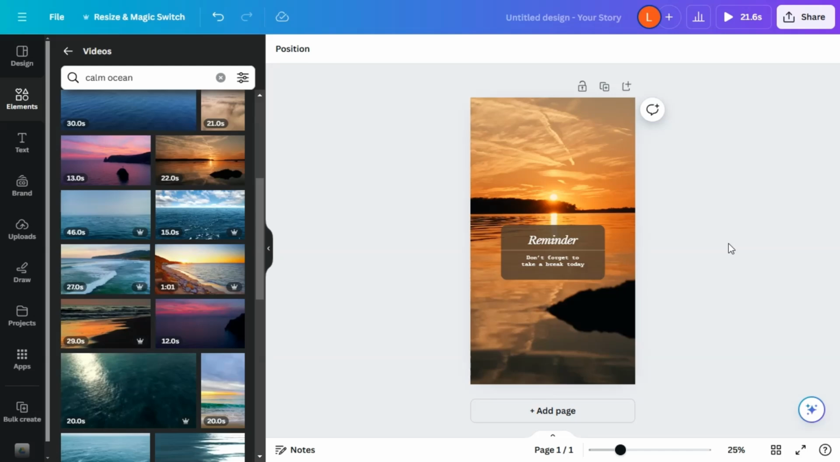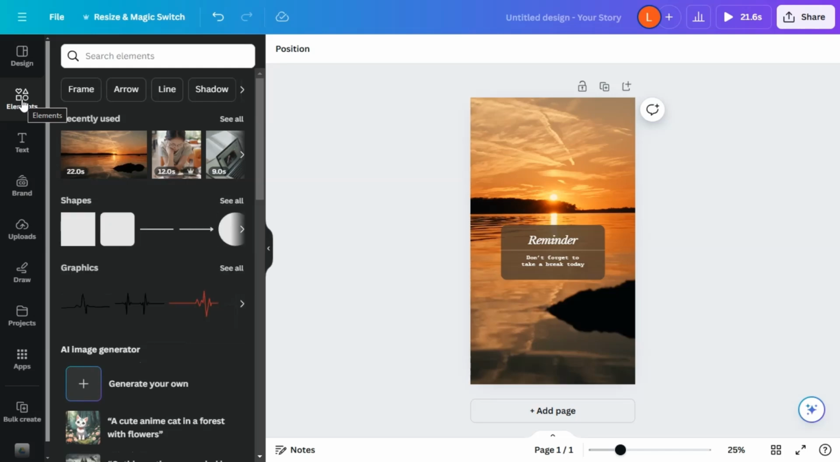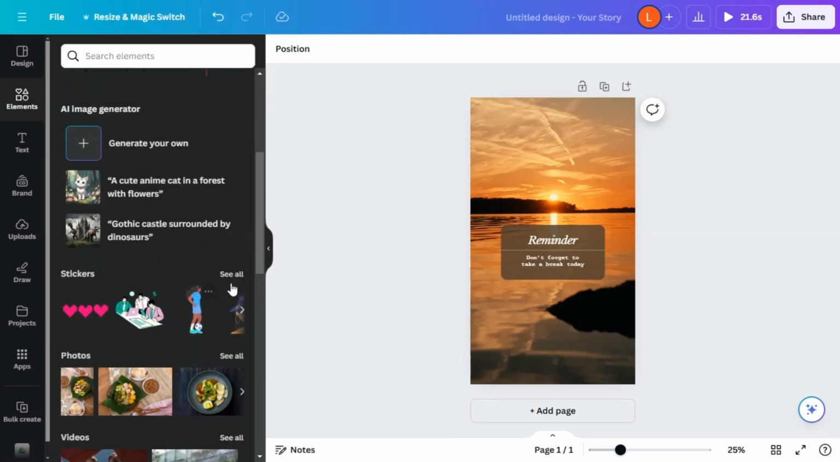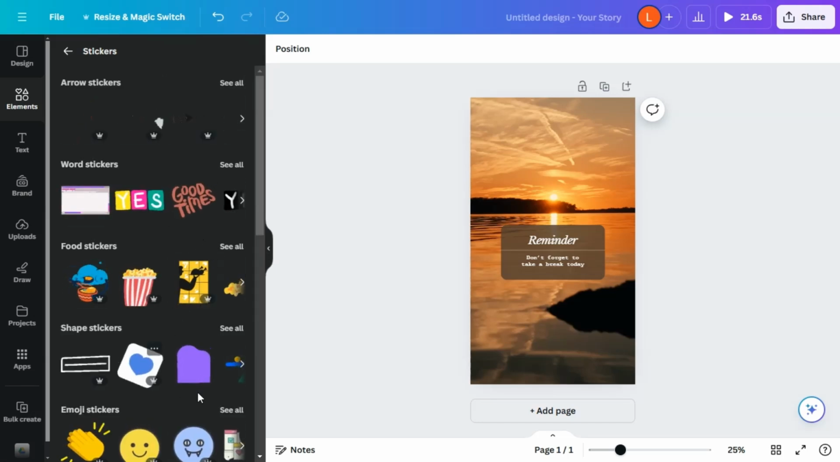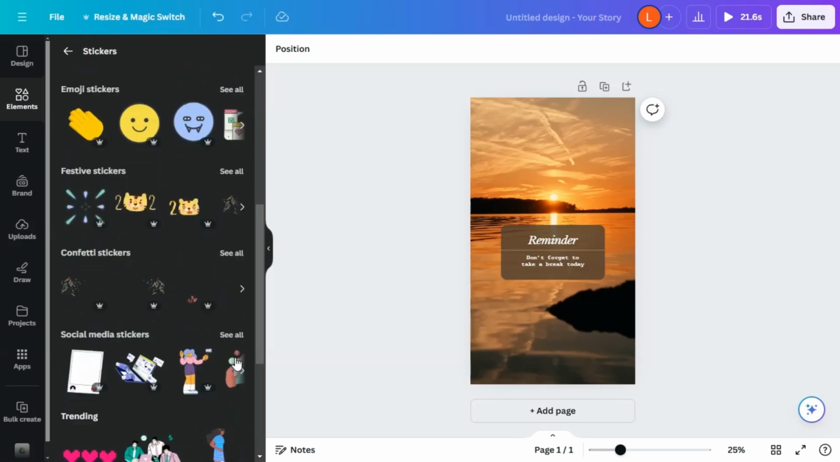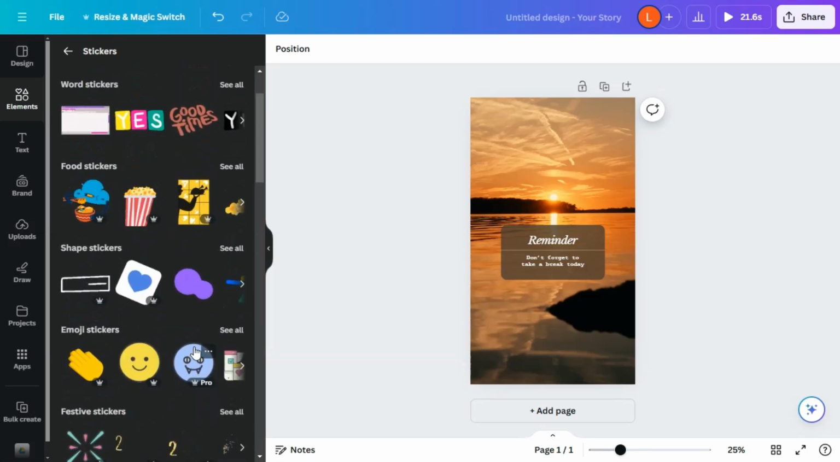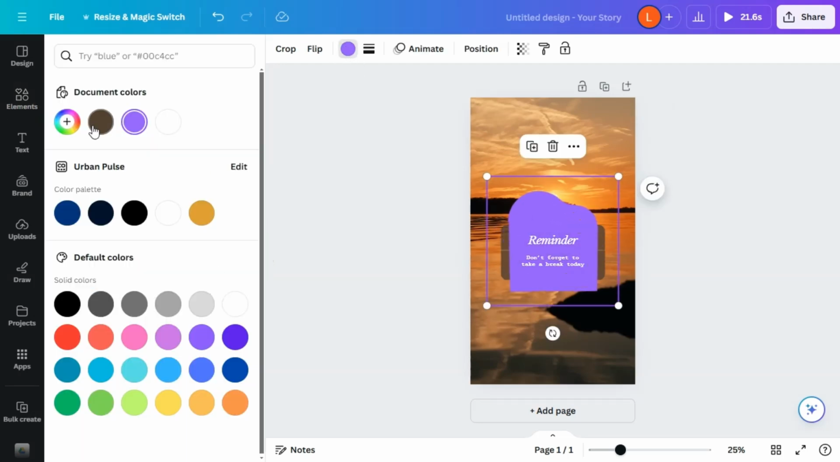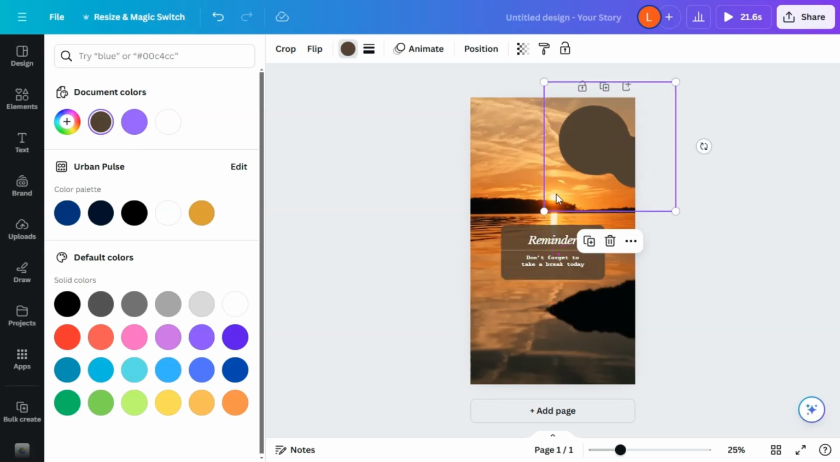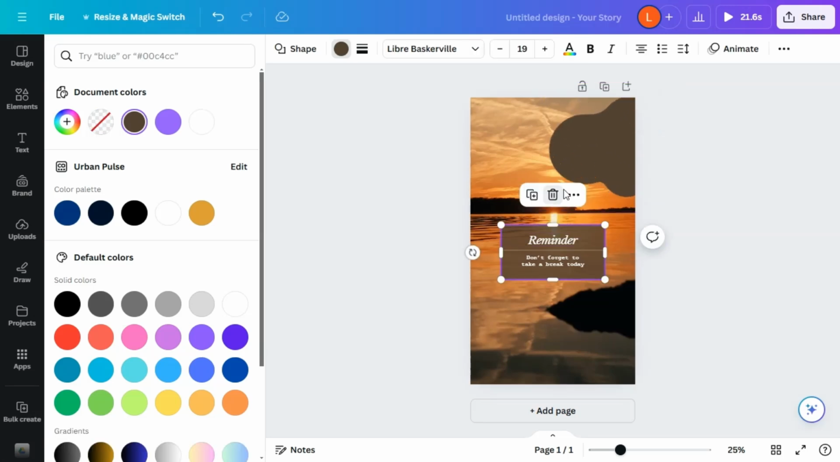Now, let's take your design up a notch by adding some elements. On the left side, let's click Elements, and here we can add shapes, lines, icons, and even stickers to make your design pop. So let's find a sticker, and see if we can use something here. Let's use this one. And let's change the color to this color here. And we can remove this background here by just simply deleting it.